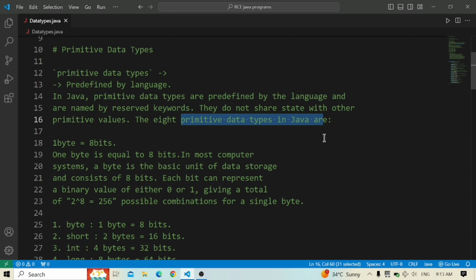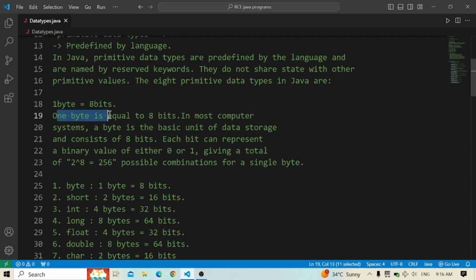Now here we have 1 byte is equal to 8 bits. What are byte and bits? A bit is a combination of zeros and ones; a bit may be 0 or it may be 1. Any program you write or any application running on your computer works on binary values. The computer understands only binary values, 0 or 1. So 8 bits is a combination of zeros and ones inside 1 byte. You can see over here 1 byte is equal to 8 bits.